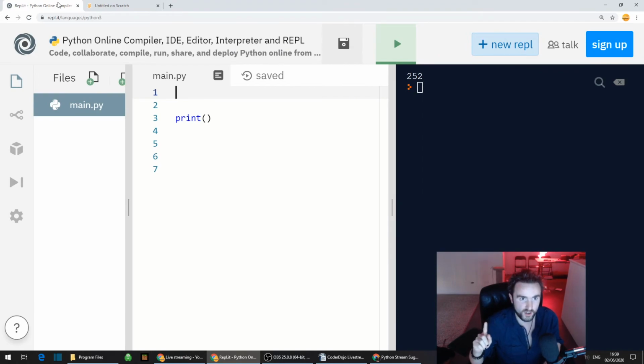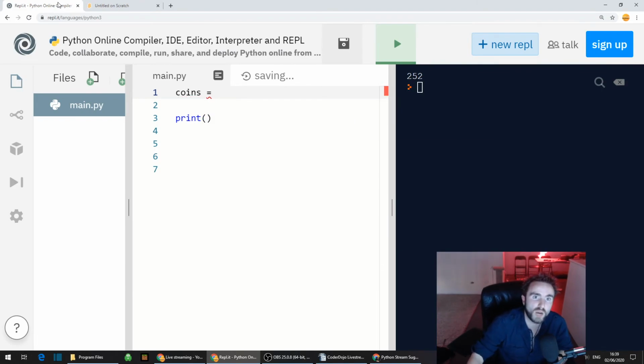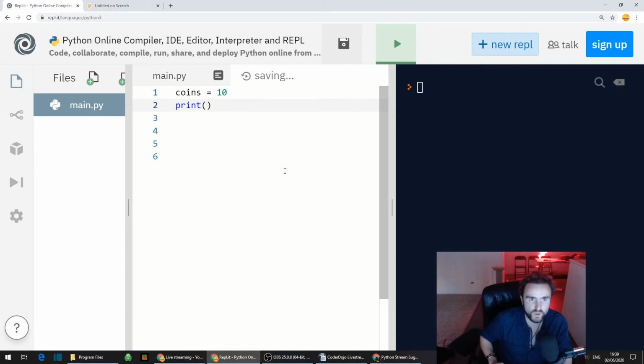So what we're going to do now is we're going to do the same thing. We're going to go coins. We're going to type this into our Python screen. We're going to go coins equals 10. And then, after that, we're going to say print coins.